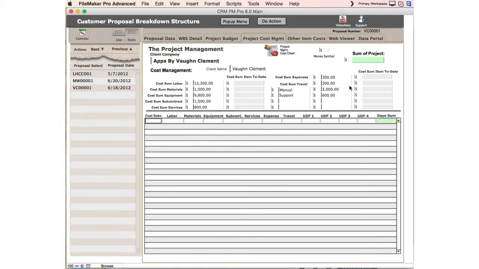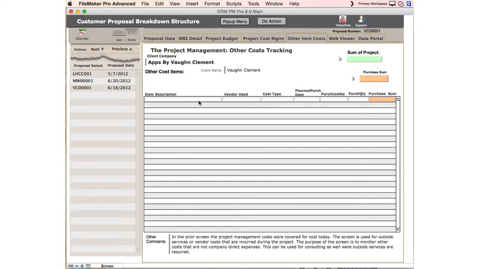Now the next thing you're going to want to do is go into other costs. This is your services. This is where you'd put the description, the vendor, the cost type, the date you plan to start it, the purchase cost, the quantity, and then it'll give you the total based on the purchase quantity each. In this particular case, it might be 1 each times a number of dollars, or it might be different elements broken down. You can put as many in here as you need to. It's really up to you.